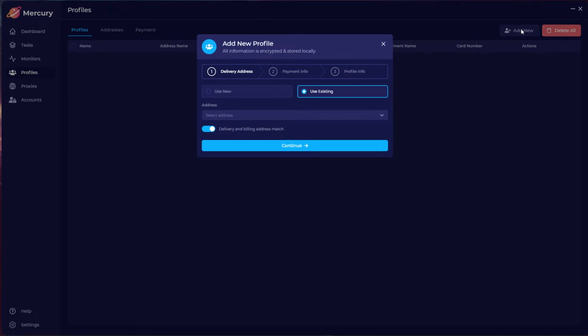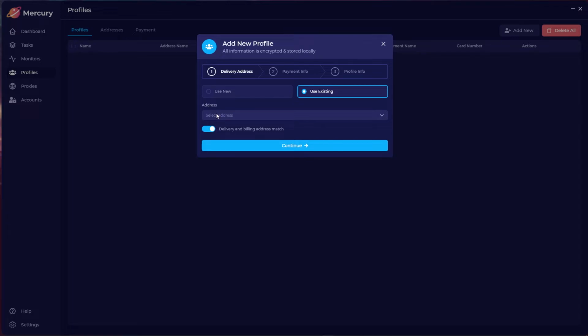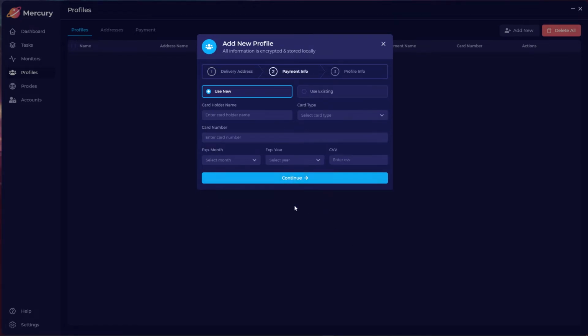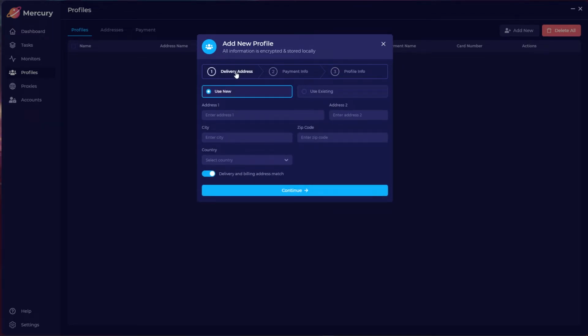When you hit the add new button, you're going to have two options: use existing or use new. Essentially you can go ahead and create a new profile with new information if you wish, or if you use existing, you can go ahead and select an address you've entered on the address section, and the same thing will be done on the payment section. It'll ask you if you want to use new or use existing, and you can go through that process as you guys can see. But we've yet to add anything to these two sections, so we're going to go ahead and create everything from scratch. So pretty simply, you enter all this information, you hit the continue button, you enter all the information here, you hit the continue button, and you enter everything here, and you click add new, and it's been created. I'm going to go through this process and cut back at the end.